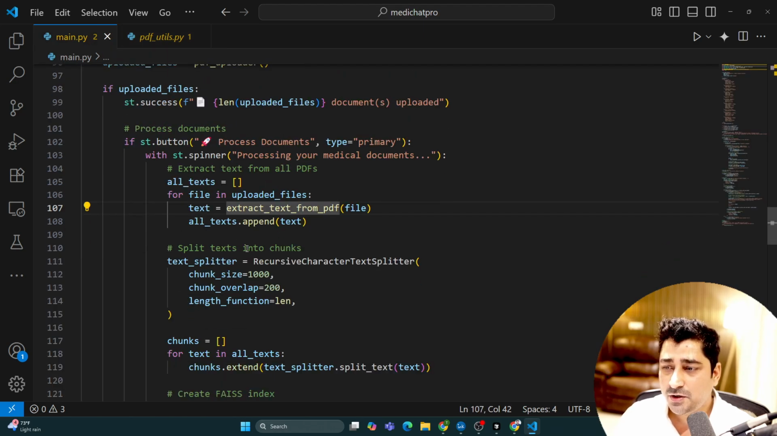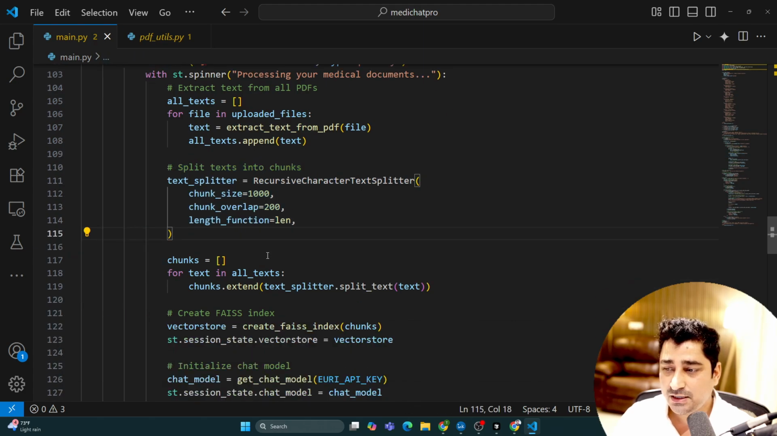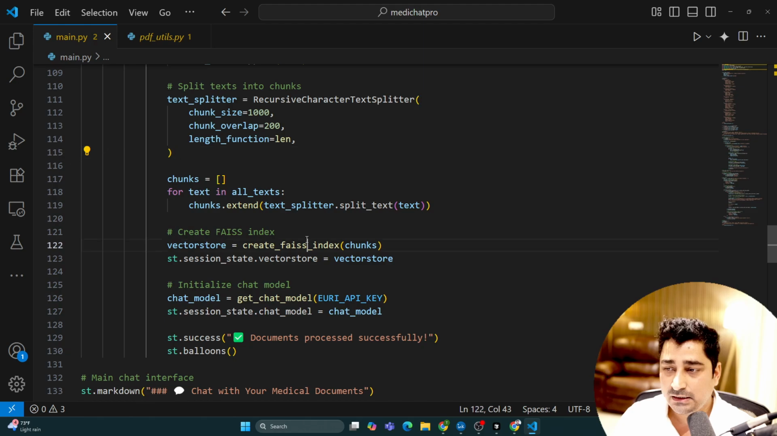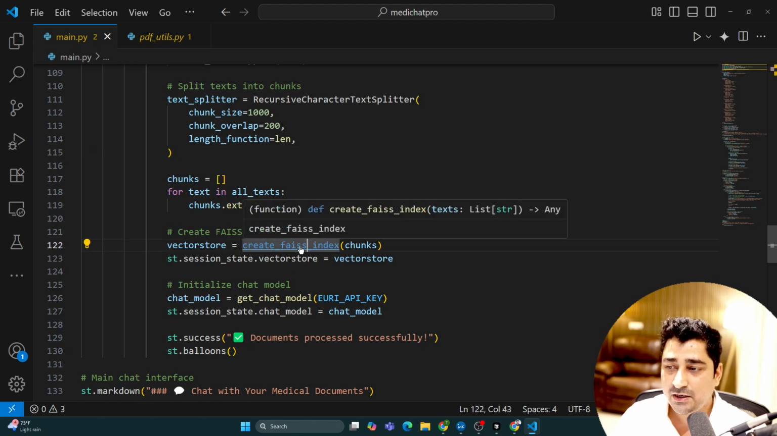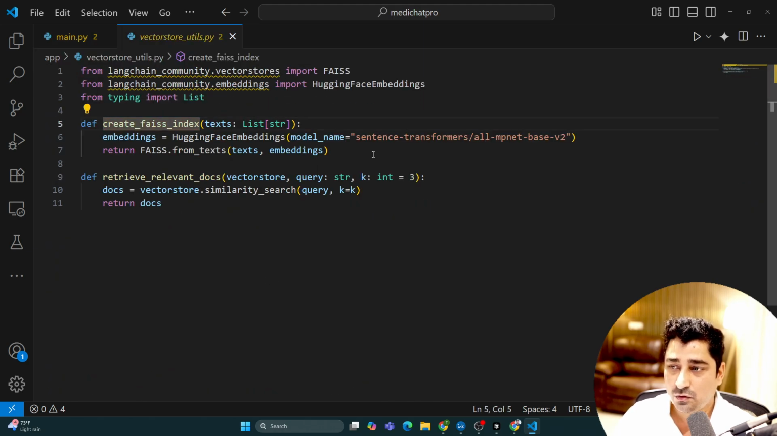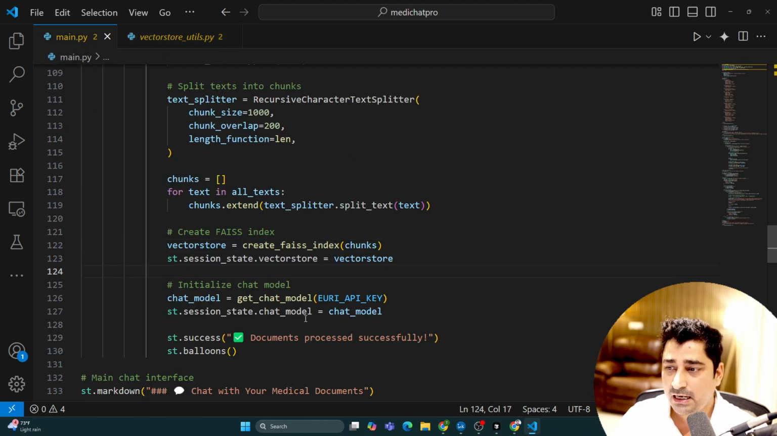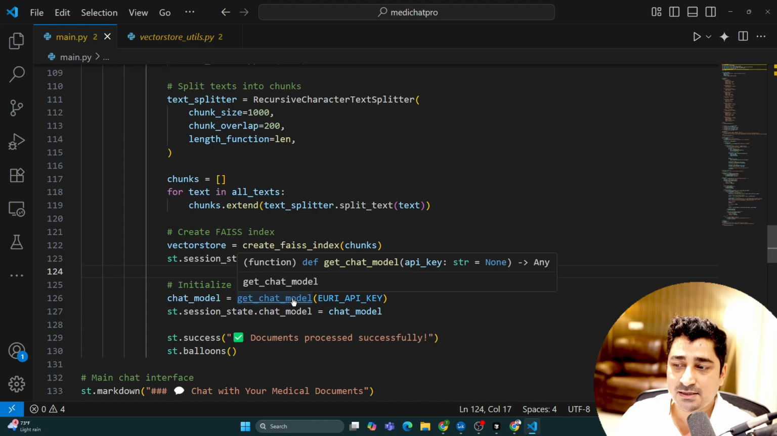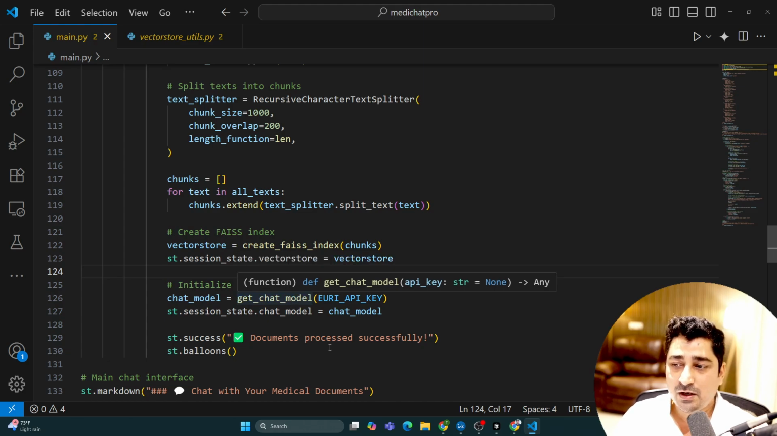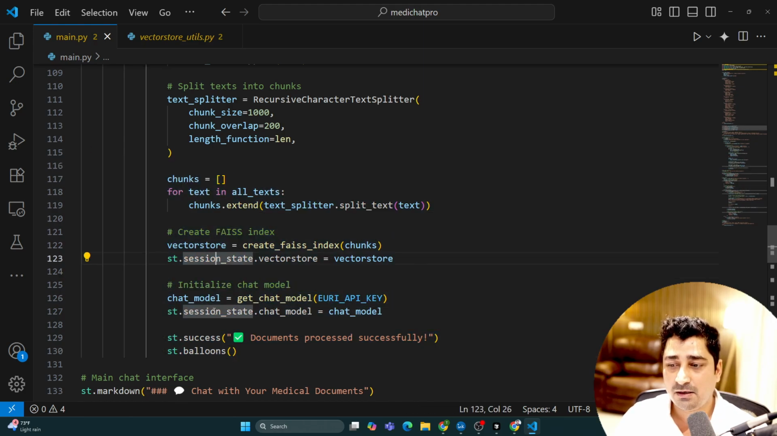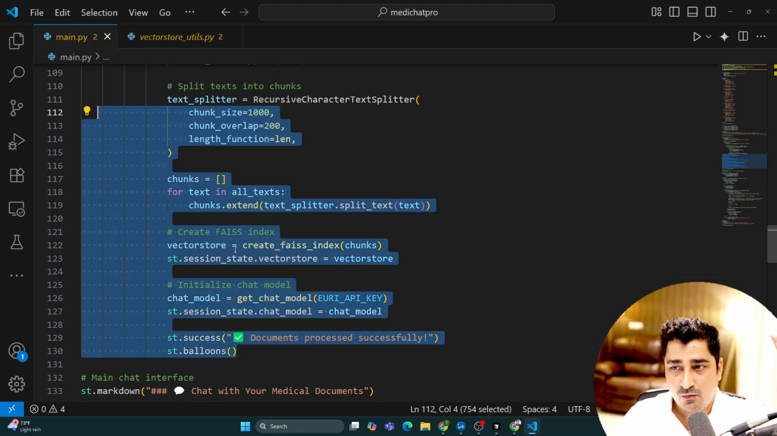Now, once we do that, we are going to split that data into chunks, as you can see. And after doing that, we call create Facebook AI Similarity Search indexes, so in a vector space it is going to store this entire data. And then we initialize a chat model with the help of the Euron API key, where it is going to invoke my LangChain, and with the help of that, I will be able to chat. So this is one part, for one sidebar.